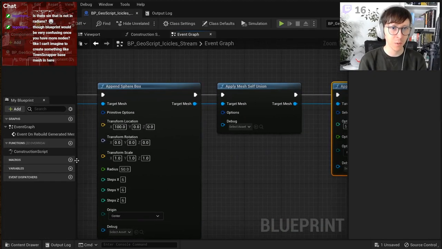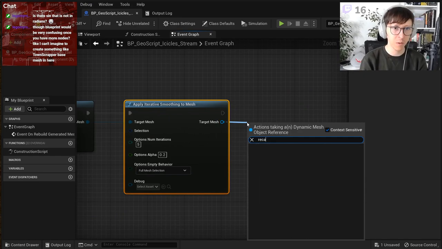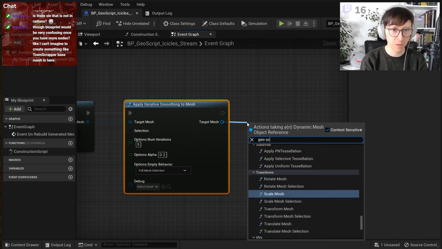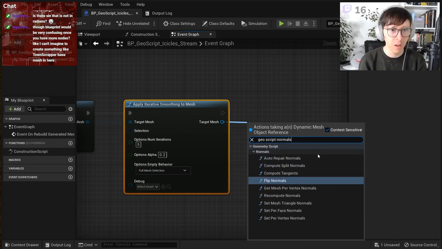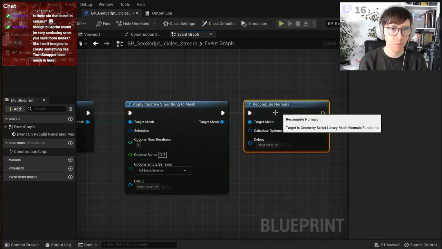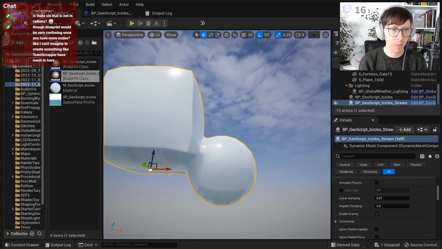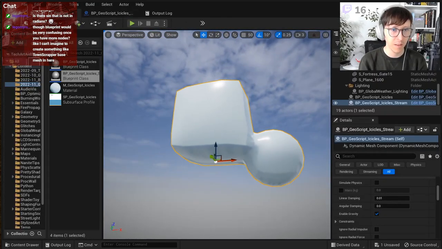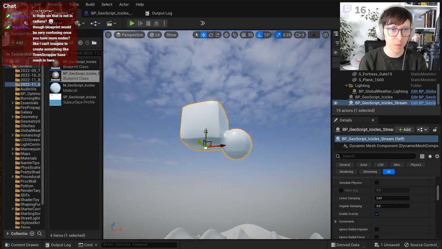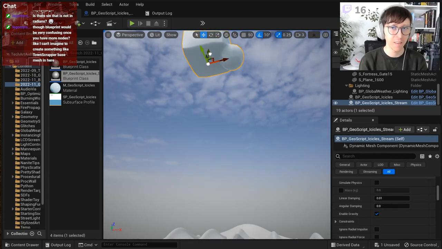Now I'm gonna recalculate normals. Geoscript normals. Recompute normals. Bam. Here we go. Nice proper normals. And now take a look. I'm gonna move this mesh.